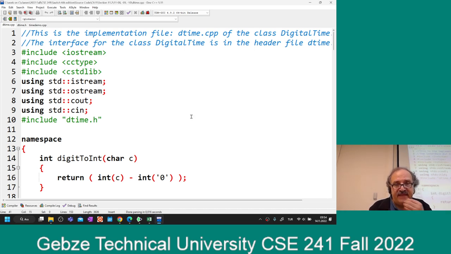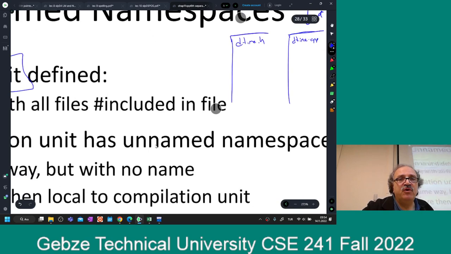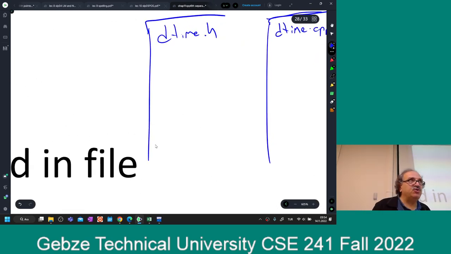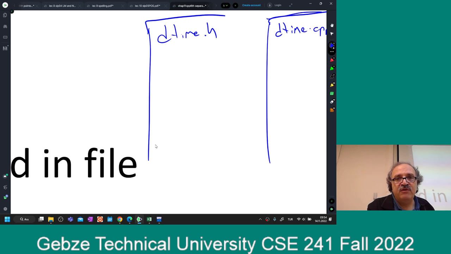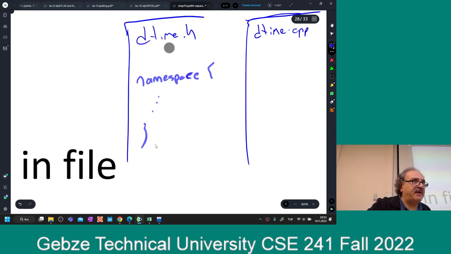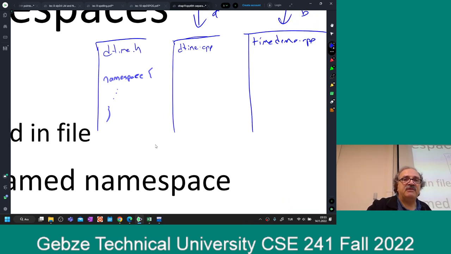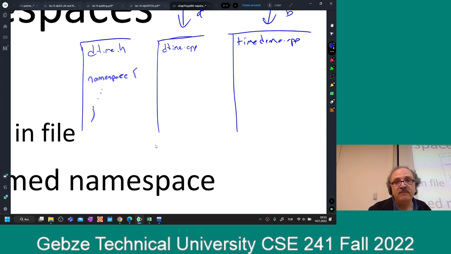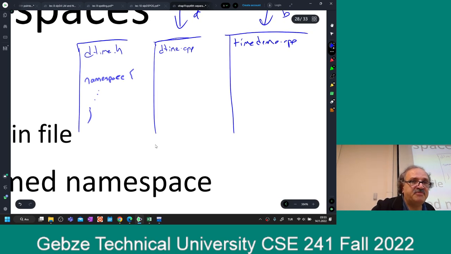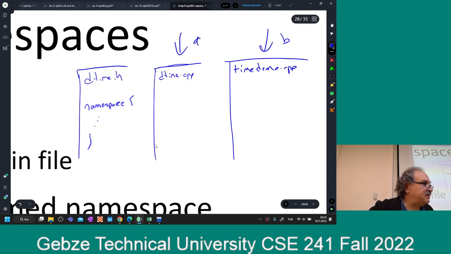Good. So we looked at it. And let's go back. Unnamed namespace, we defined it. By the way, this is important. Maybe you shouldn't do this. Let's say you try to define an unnamed namespace, you just say namespace, and you define something. So this is the unnamed namespace of DTIME H, right? But if I include this in DTIME CPP, which I should, and also include this in time demo CPP, which I should do, this unnamed namespace becomes part of the unnamed namespace of this compilation unit and this compilation unit. You see it?